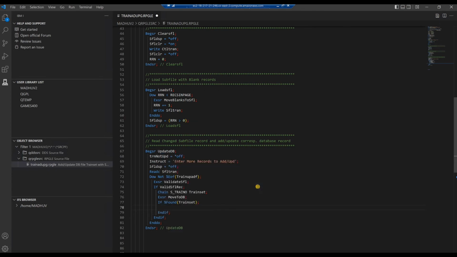If we found a corresponding record in the database file, we update the database file, record format, trnrec, else. Else, if we did not find the corresponding record with the same train number in the physical file, we write a new record. Write record format into the physical file, trnrec, semicolon.